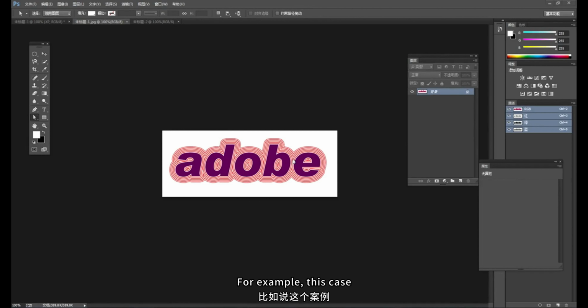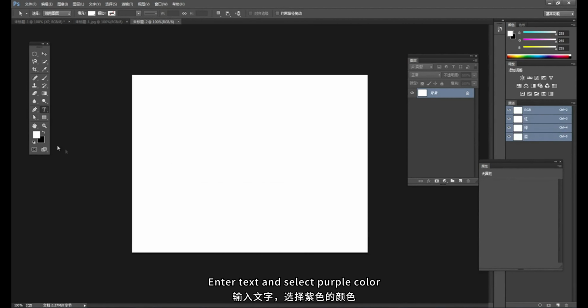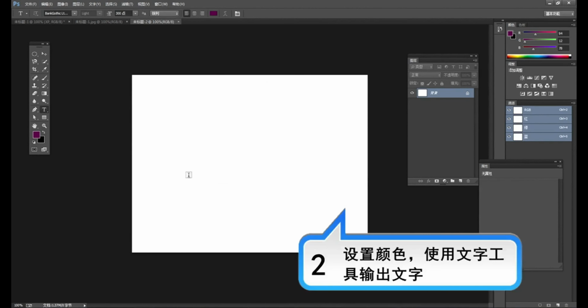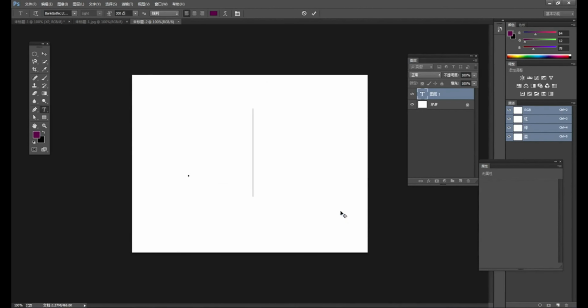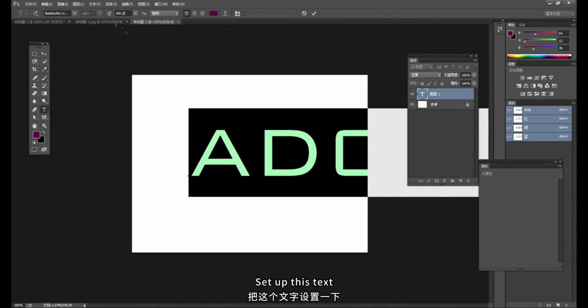For example, this case: this stroke with a circle outside the Adobe text. Today, let's introduce the strokes in the layer style first. Let's create a new file. Enter text and select purple color. Click. Enter Adobe. Set up this text. It's too big, so we set 150 here.